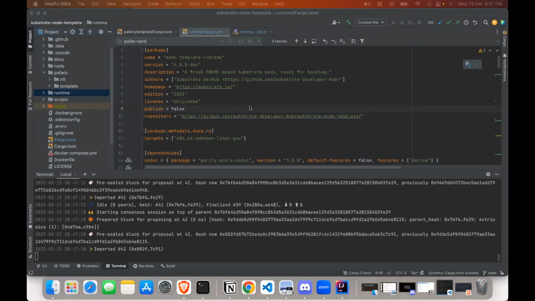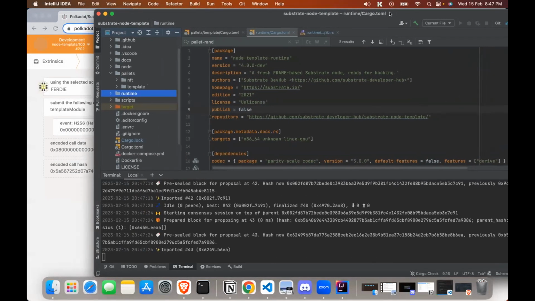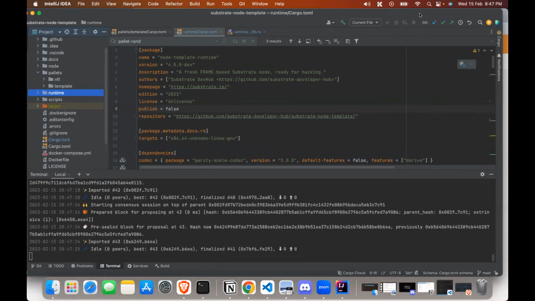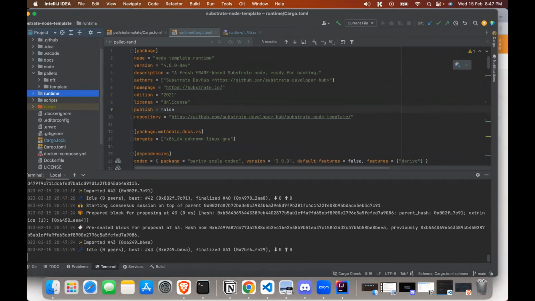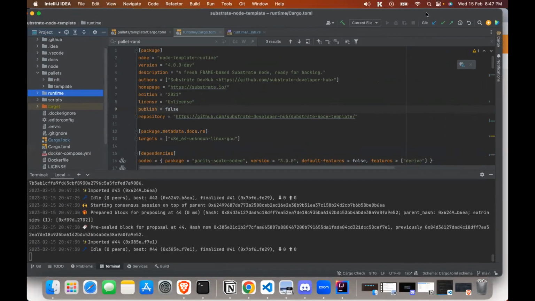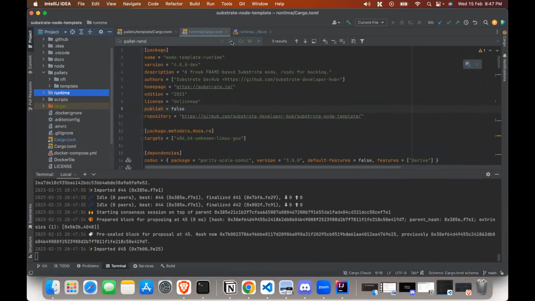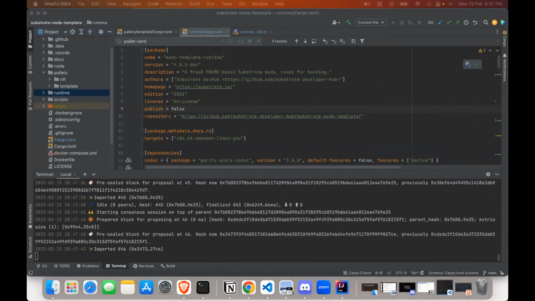One second. My IDE is visible, right? Can anyone please confirm? Yeah. Okay, just a second.